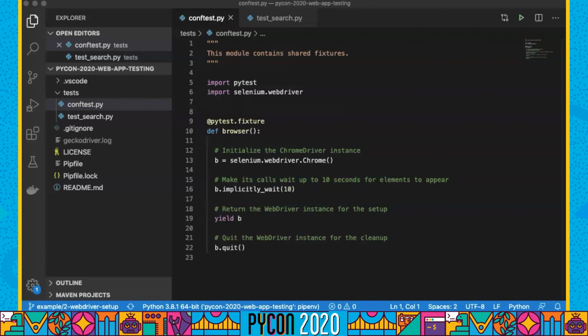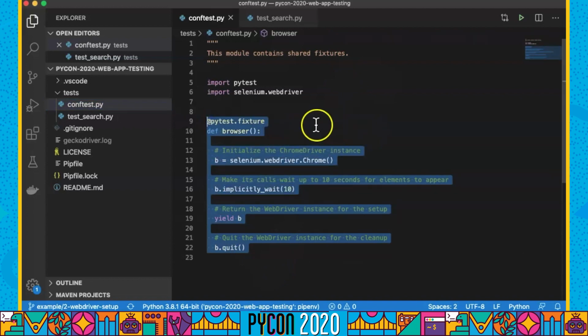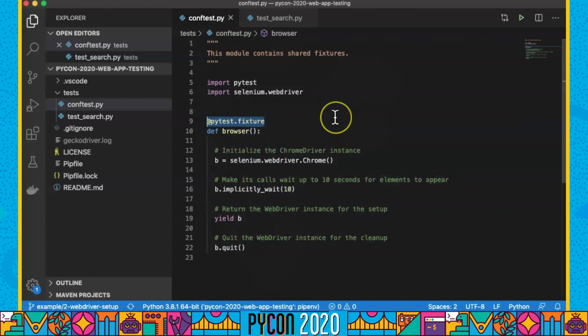Typically, test frameworks have setup and cleanup methods for handling things like initializing and quitting Selenium WebDriver. In pytest, we use what we call fixtures. Here, I have under my tests folder a module called conftest.py. This module contains all the fixtures for our project. In here, I have a function decorated with @pytest.fixture. And inside of this is where I'm going to do my WebDriver setup and cleanup. Note that we'll need to import the pytest and selenium.webdriver modules.